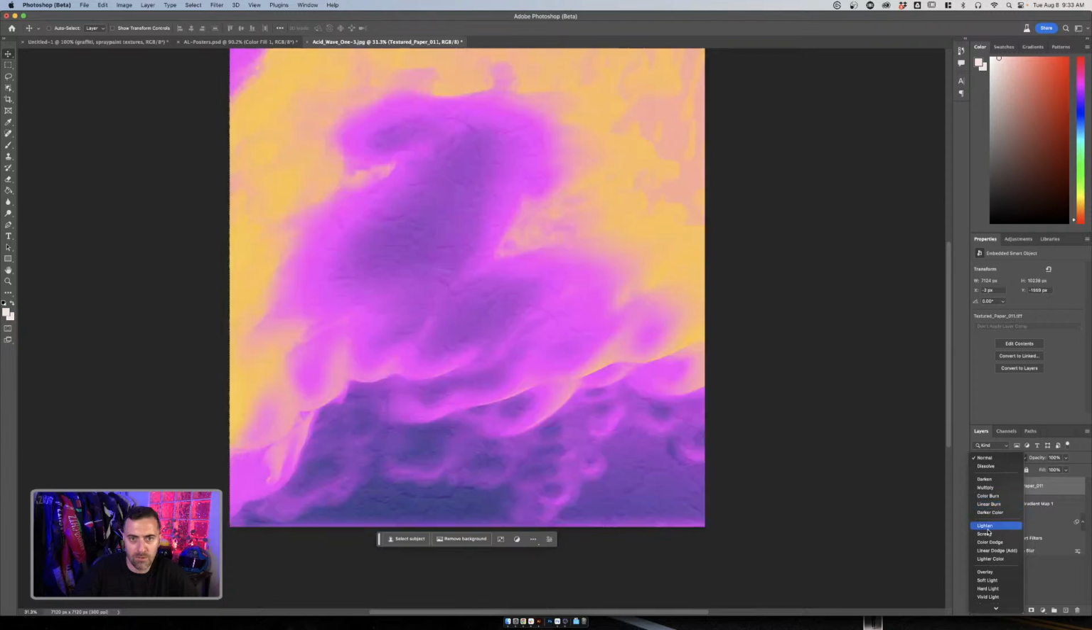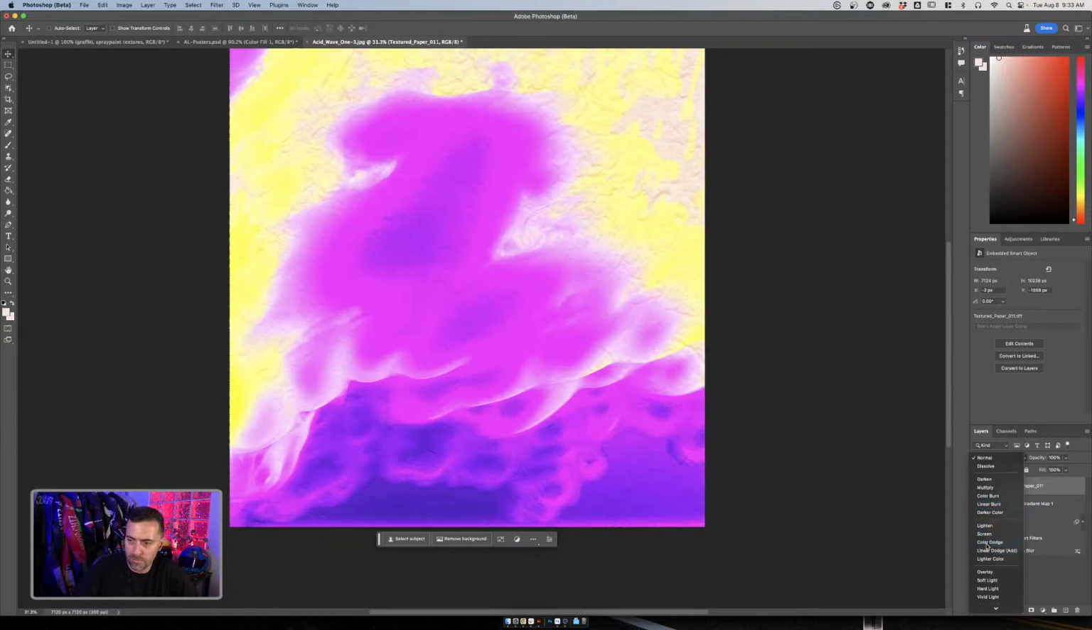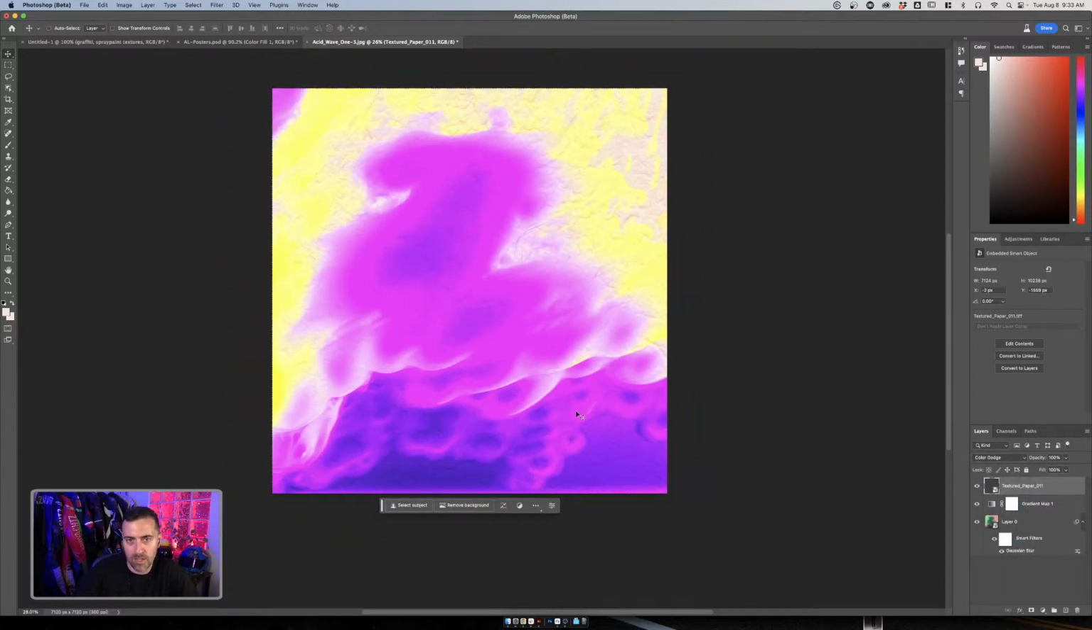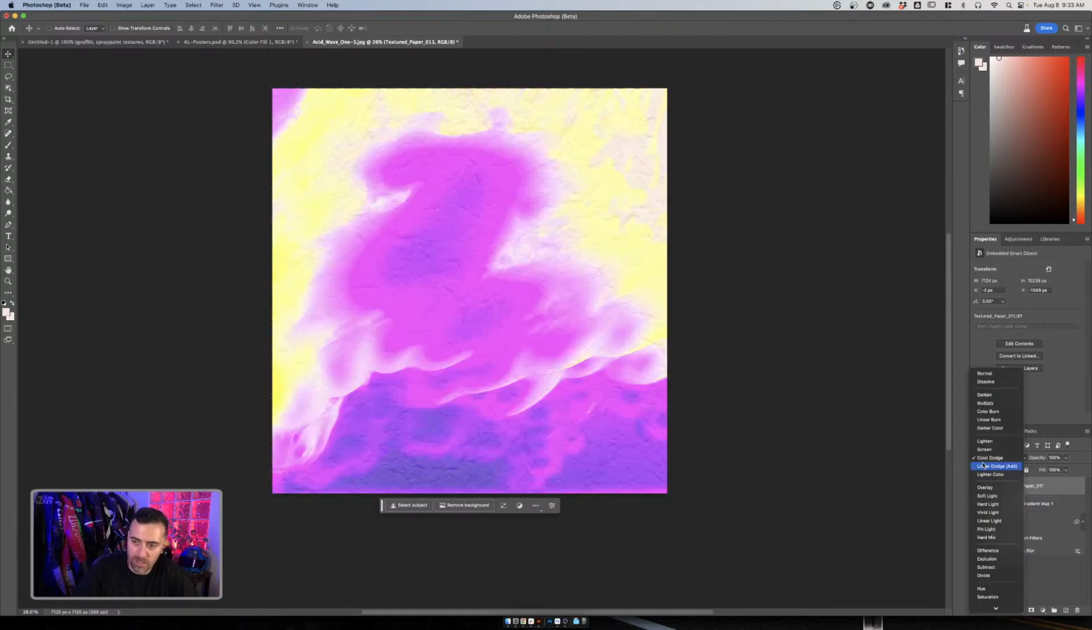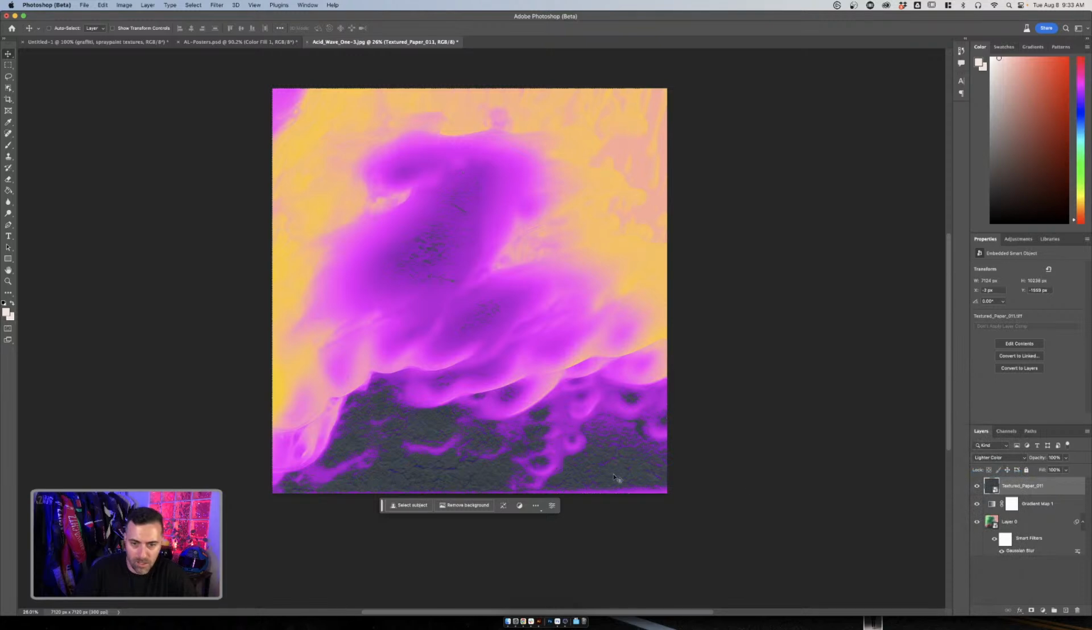Start getting kind of a little bit more crazy with it. So that's kind of an interesting color dodge, just changing the opacity. Oh, I really like that lighter color, that is really cool. You know, you pull that in, you can start to... wow, it's kind of fun.